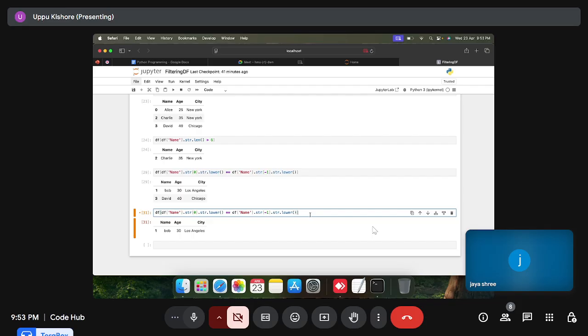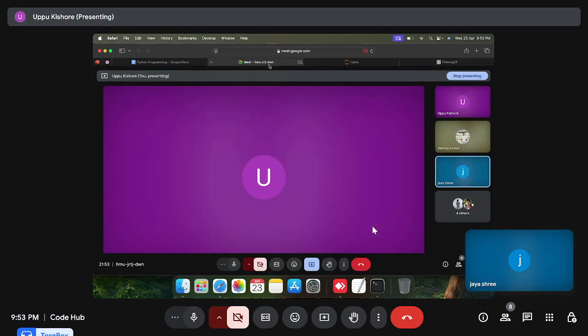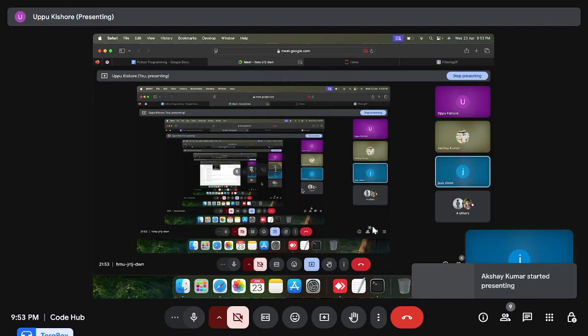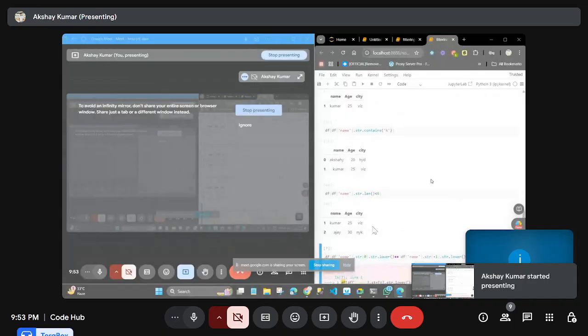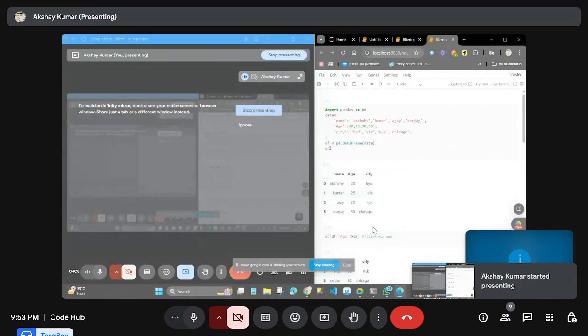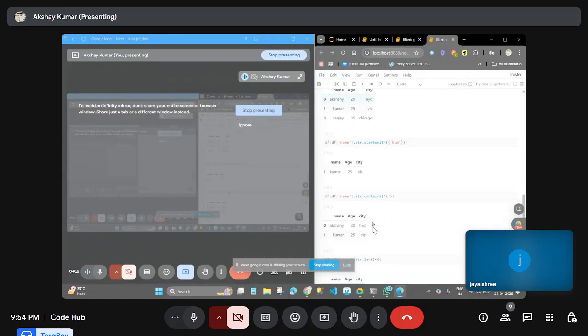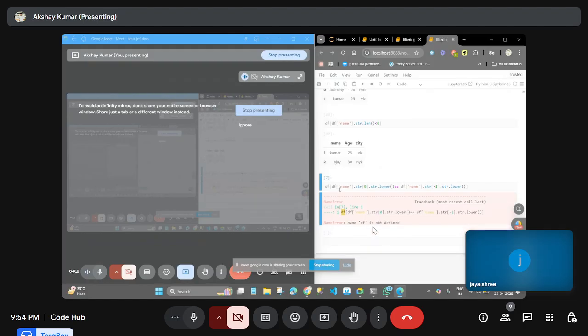For me, it is showing df is not defined. Means I already created variable df. I'm practicing that only. I'm sharing my screen. Okay. I created df here only. All the operations worked already. Everything works, but for this, it is not coming. Like df is not defined, it's showing.